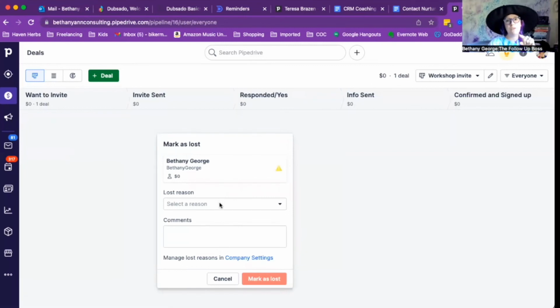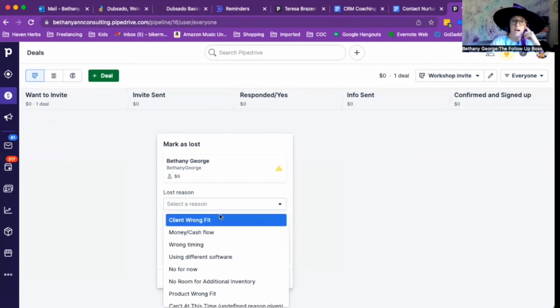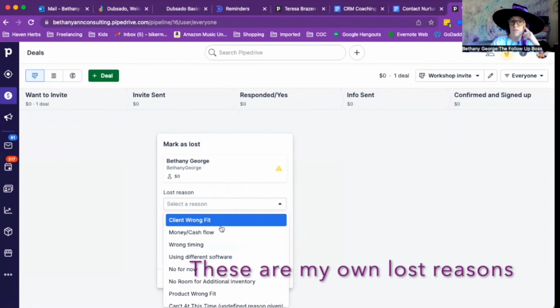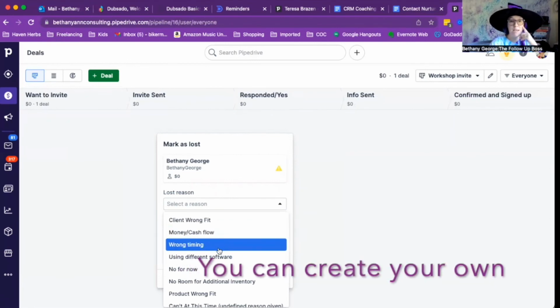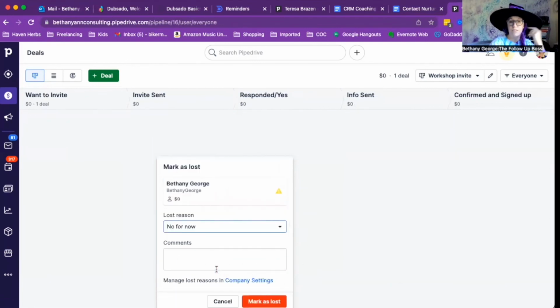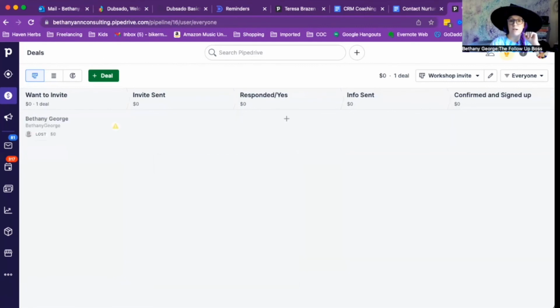And there's a place under settings where you can actually set the lost reasons. So client wrong fit, money cash flow, wrong timing, no for now. Let's just say no for now. You can add comments, mark as lost. There's all different things that you can do with deals.